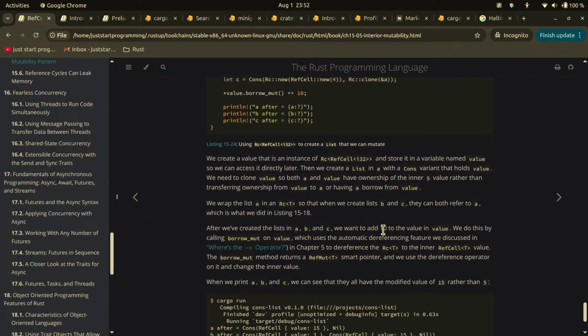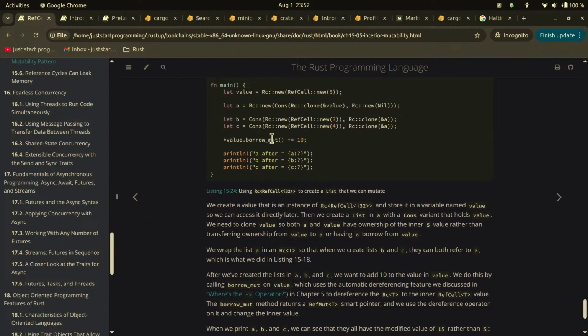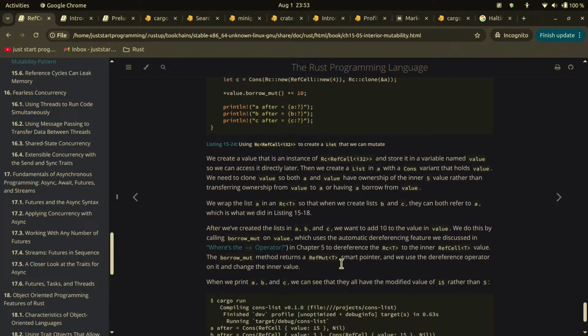We want to add 10. So adding 10, we are changing. So first step here, because it's wrapped in RC, so you dereference it. And then once you have ref cell, you do a borrow mut is equals to 5 plus 10. And that's what we get. Okay.